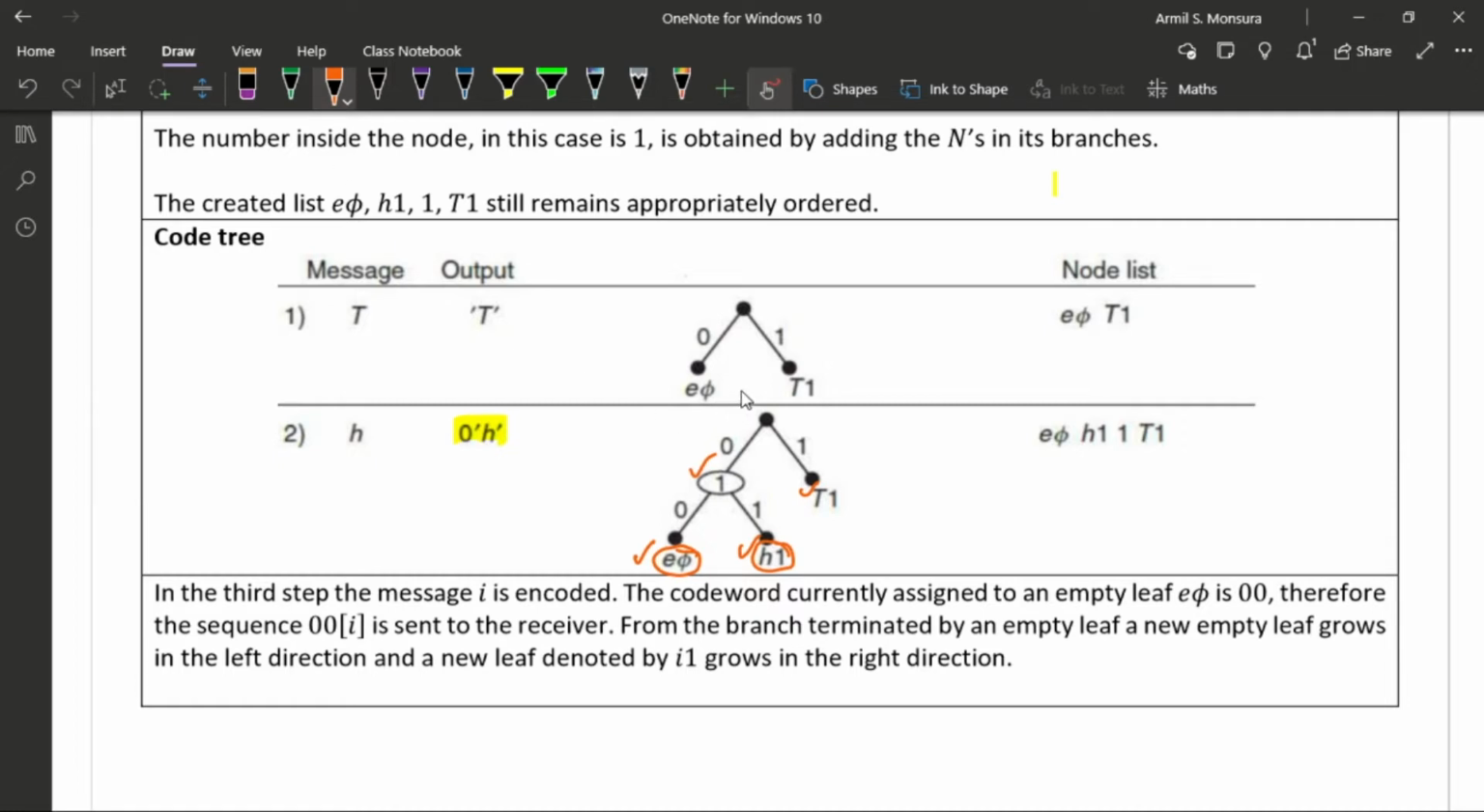Now, in the third step, the message I is to be encoded. So, ang gagawin ng encoder ninyo, magsisend siya ng message na 0, 0, tapos yung ASCII code para sa I. Kasi again, dito magba-branch out yung mga bagong messages. This is where your new messages would actually branch out.